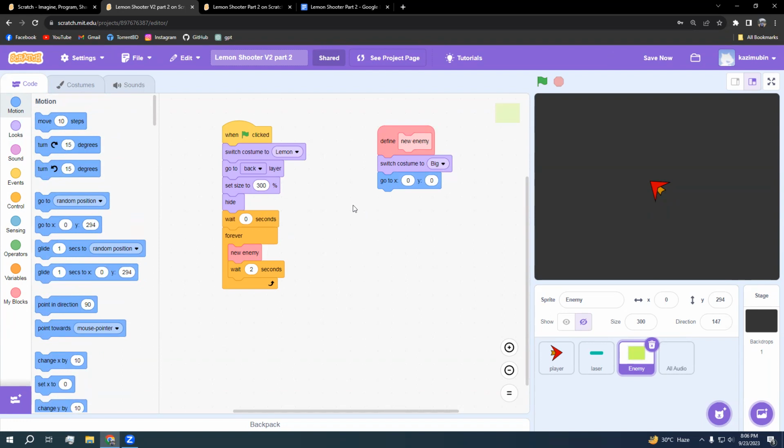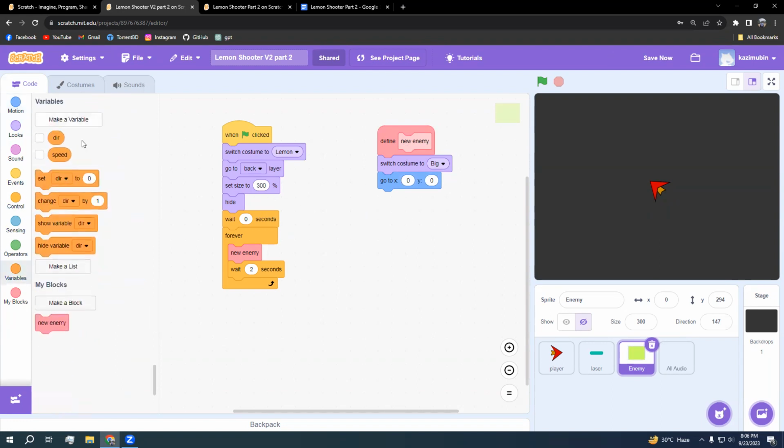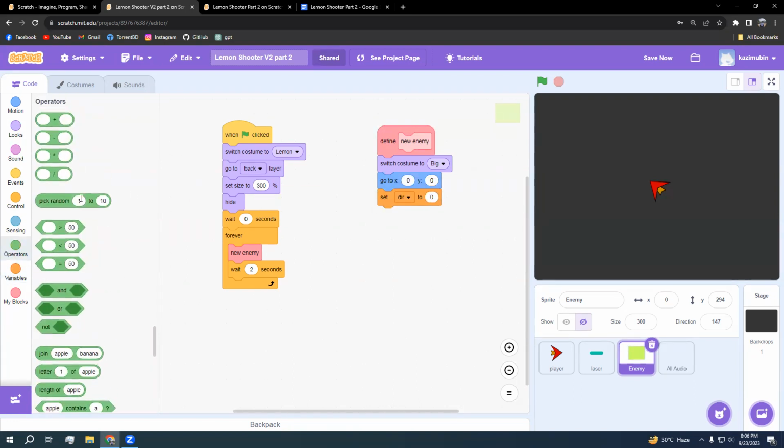And then I have made a variable called dir. It comes with your sprite when you import this code. I'll use this. Dir means direction. So I'll set my direction to a random value. My direction can be anywhere, from the top, from the left, from the right. For any direction, what would the value be?